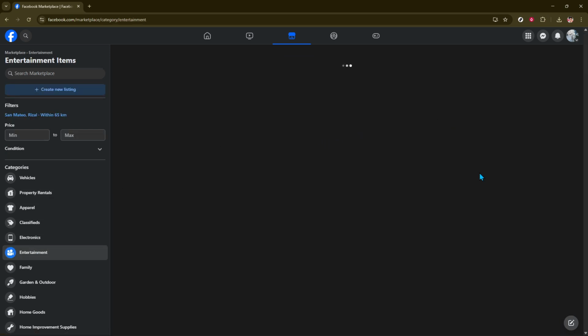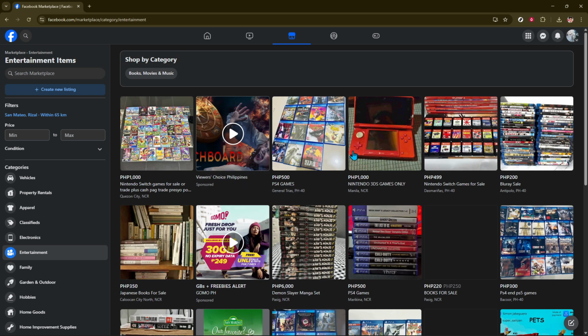Finally, we revisit the main marketplace page. Clicking on this brings you back to the diverse offerings of the Facebook Marketplace, allowing you to resume your browsing or buying journey with ease.